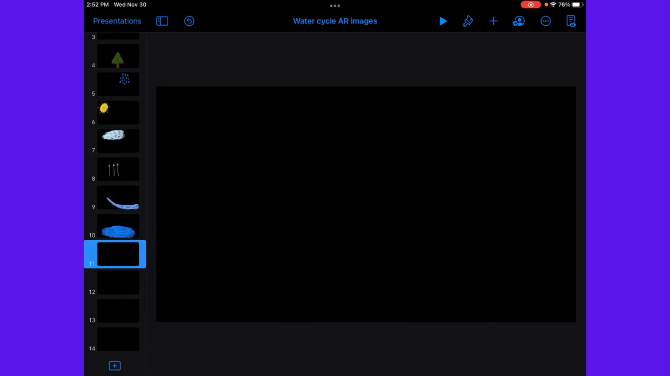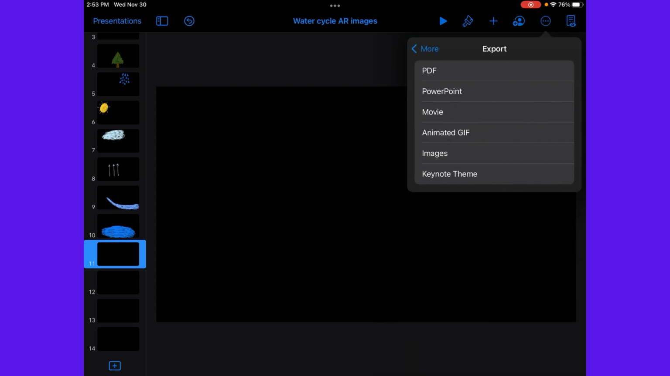At the bottom here I have words. They're black on a temporarily black background, so they won't show up, but I wrote them in white and then I changed the color to black. So let's export all these images.